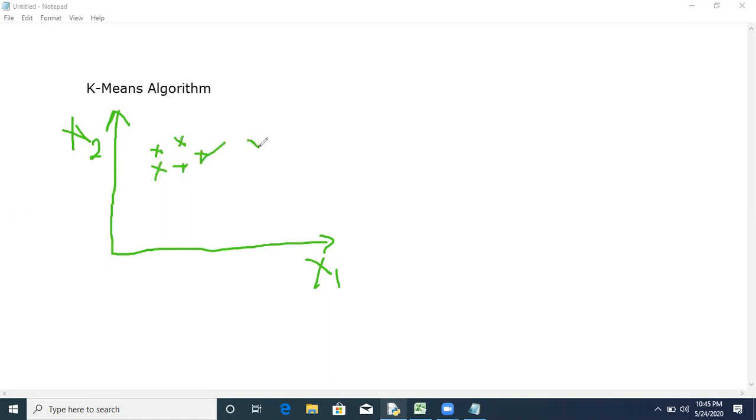This is a scatter plot of the data corresponding to feature 1 and feature 2, x1 and x2, and we want to analyze these data points, or categorize these data points into different classes or clusters or groups. Groups are nothing but clusters. So what we'll do, we will first assume some points as a centroid.